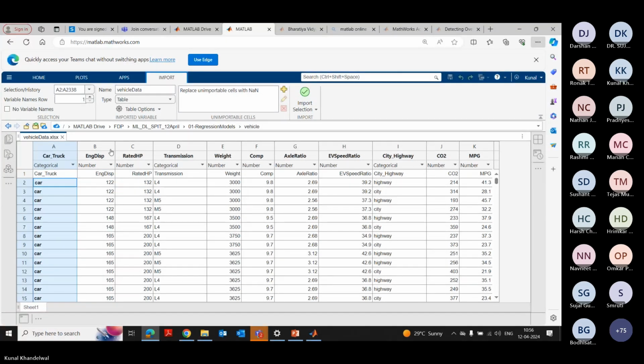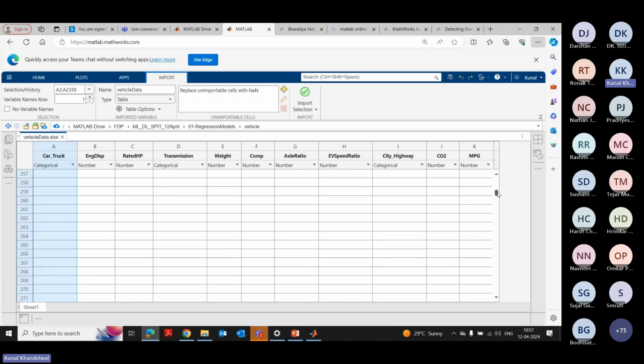Next, we have engine displacement, that is engine speed. You have rated HP. Then you have transmission, which is again categorical, as you can see. Then I have weight, which is a number. And so on. If you look at column K, which is written as MPG, we'll find that it basically consists of certain numbers.